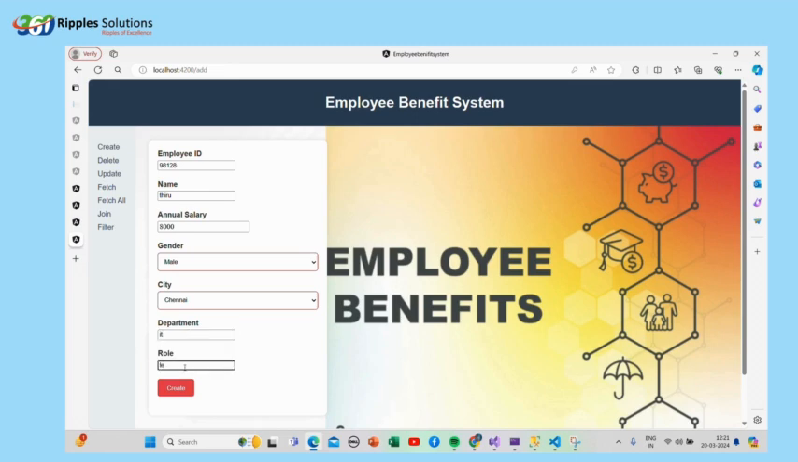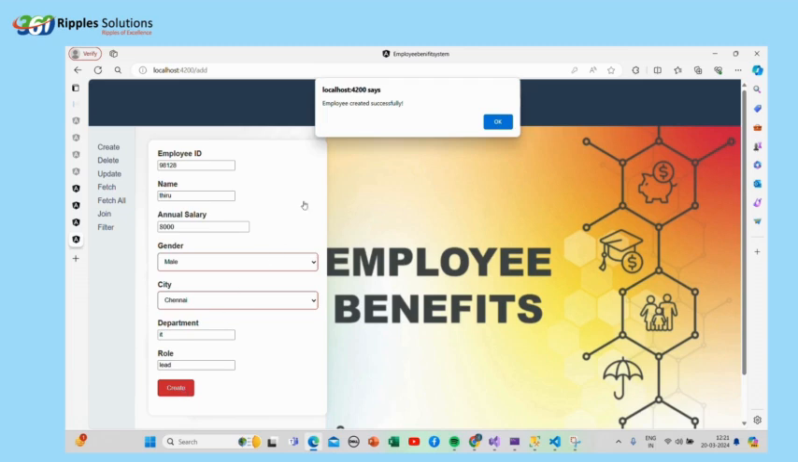Now I enter all the employee details. Now I'm going to create. Now I get the pop-up message, employee created successfully. Now we're going to check whether the employee details are created successfully or not.